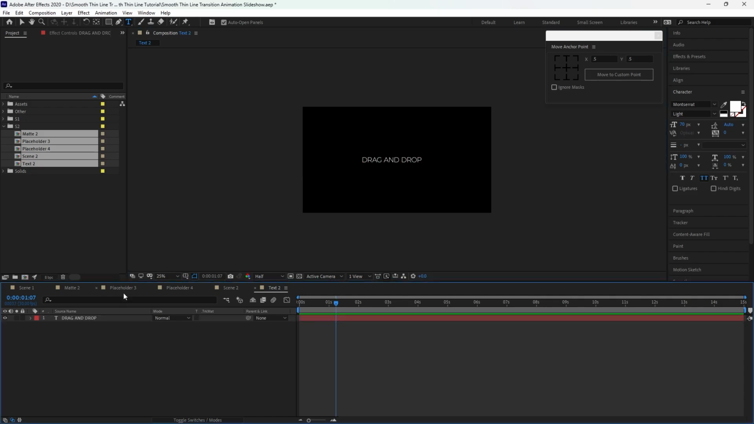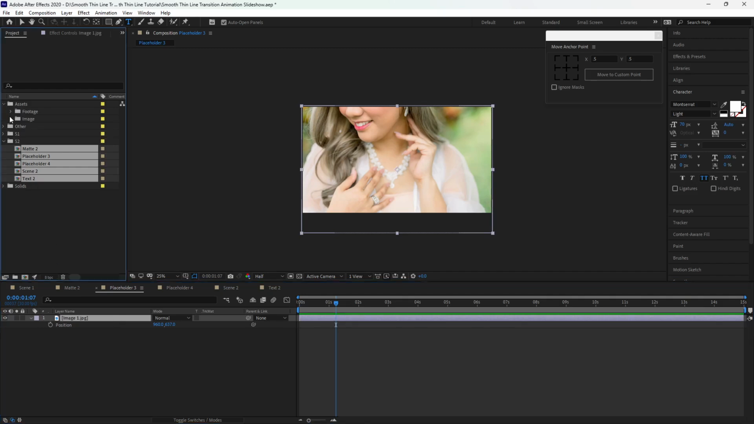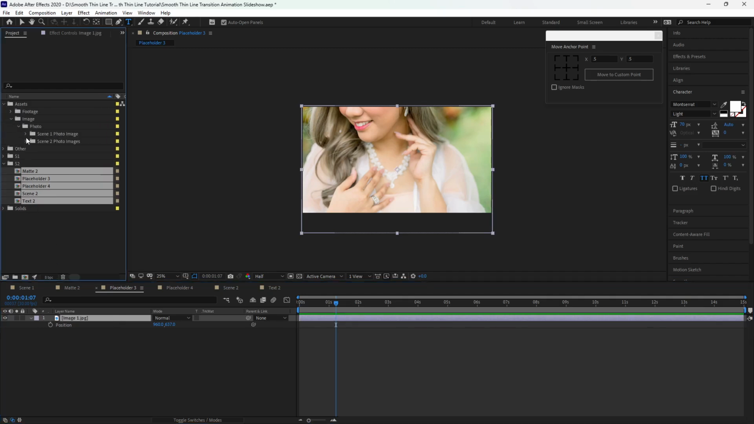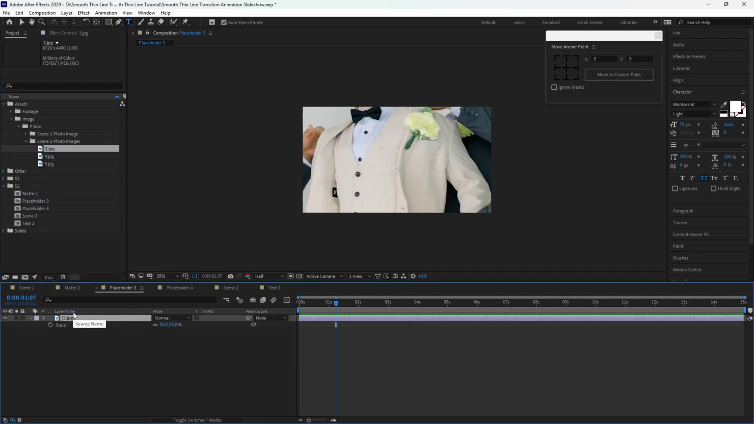Then open placeholder 3, highlight it, press your keyboard Alt and hold it, go to your folder assets, open it up, image, photos, open scene 2 photo images, highlight this image, drop it down into the timeline. Press S for the scale, then change the scale here to 30%.